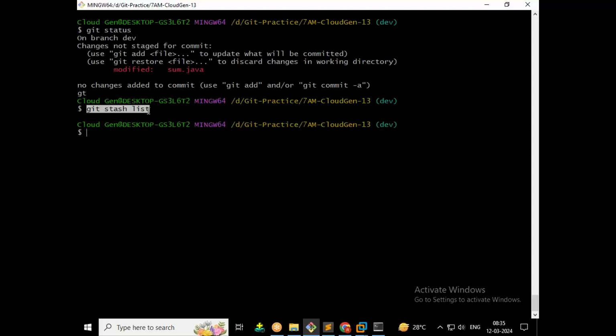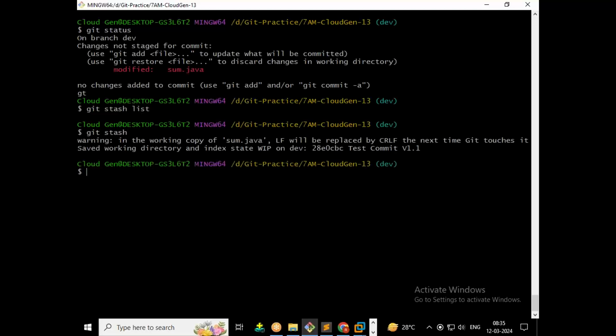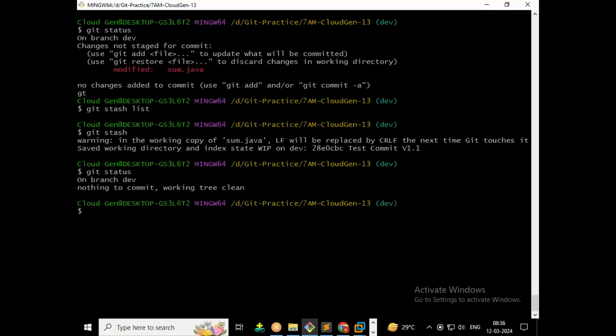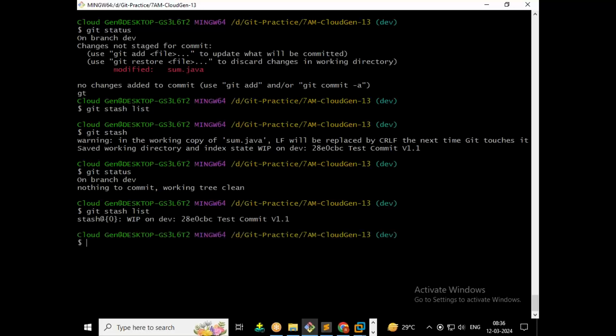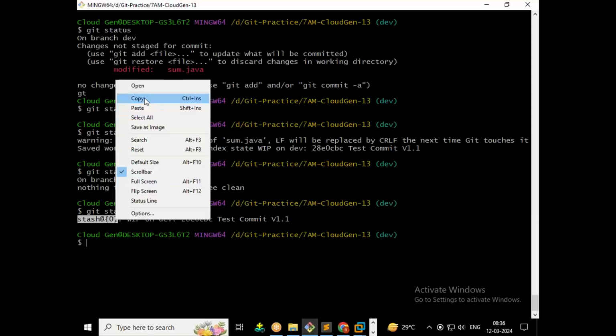Okay. Now what we are doing is sending the files to stash memory. Yes, git stash. Now you can ask git status: nothing to commit, working tree clean. Now you can ask stash, and it's saying that it has one entry. Okay, what is inside this?